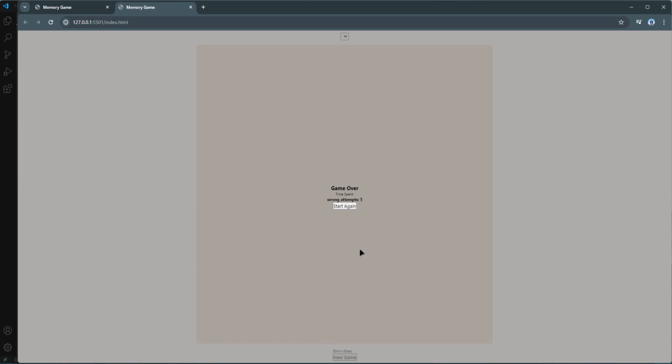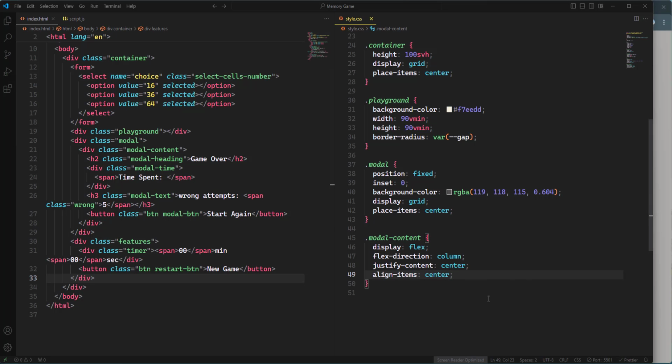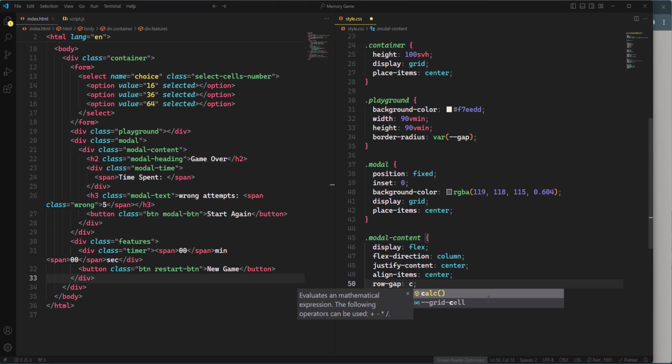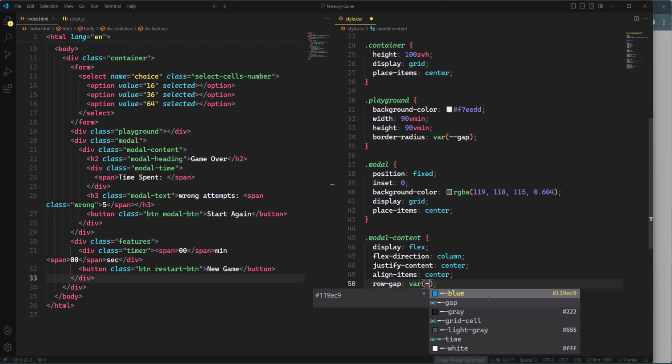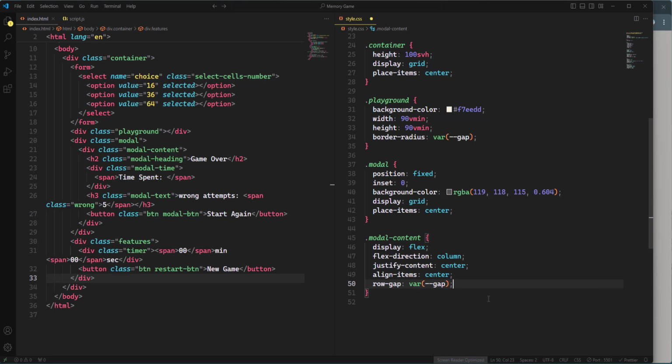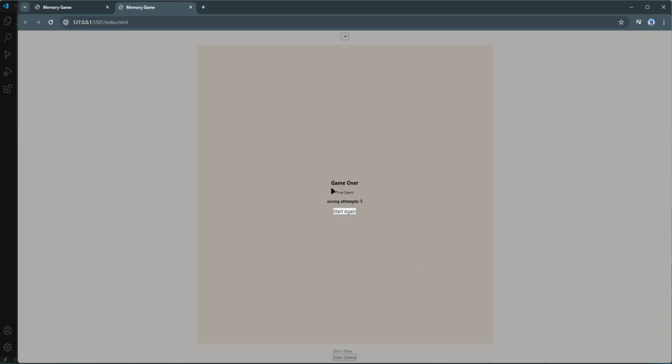Let's check the browser. After that, I'm going to define the gap between the flex items. So I'm going to use row gap. Let's set it to variable gap. Then I'm going to define the width. It's going to be 40 rem. Also, we need aspect ratio. It's going to be 1. It means that the width and height of the element will be equal. Let's check the browser. So as you can see, we have here the gap between the rows.